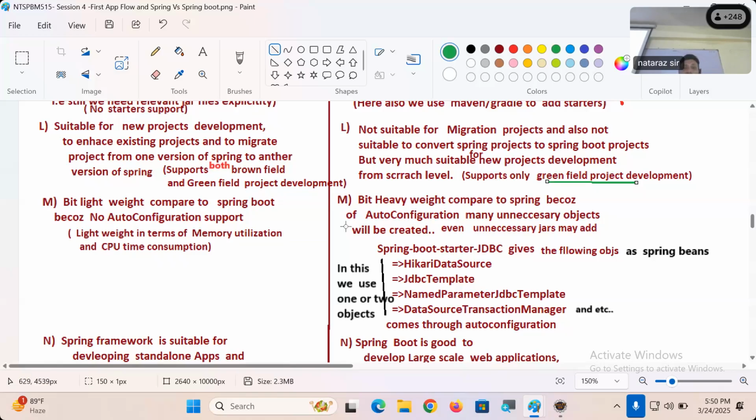Because of auto configuration, many unnecessary objects will be created, and even unnecessary jars may be added. Spring Boot starter JDBC gives the following Spring beans: Hikari data source, JDBC template, named parameter JDBC template, and data source transaction manager. If you use all of them in your project, fine. Suppose you are using only Hikari data source, the remaining 3-4 objects got wasted, right guys?